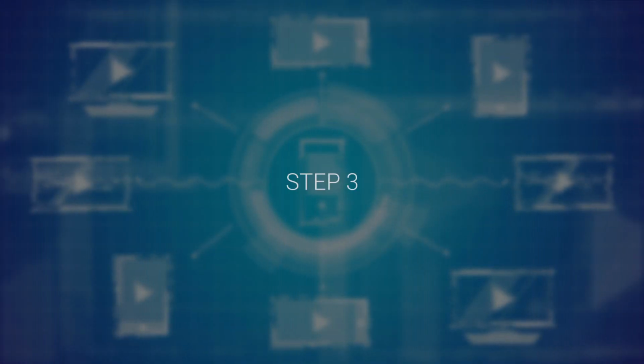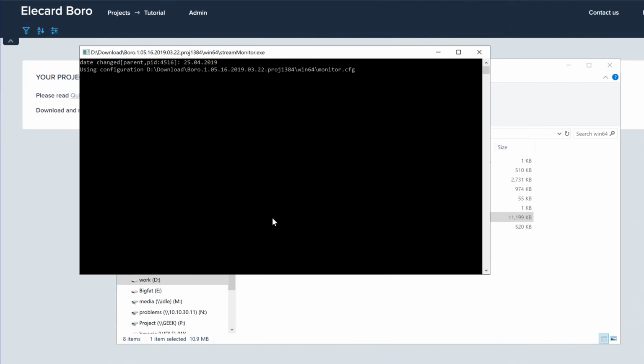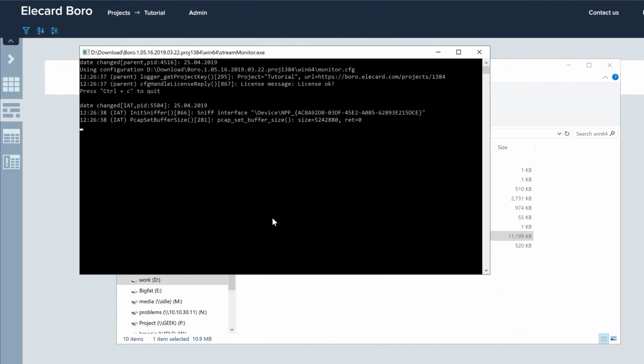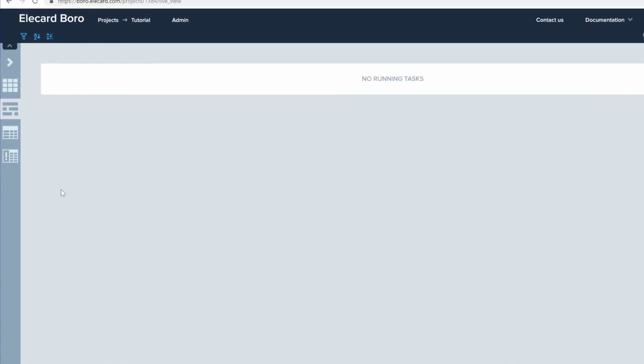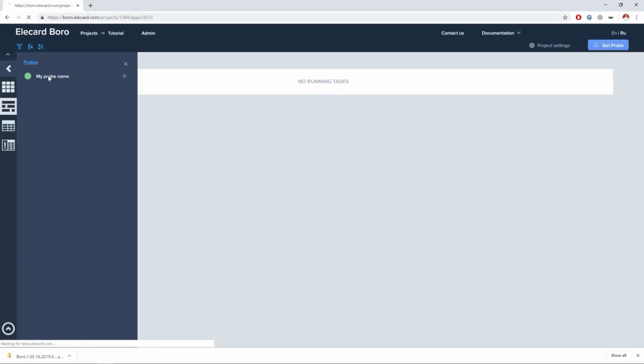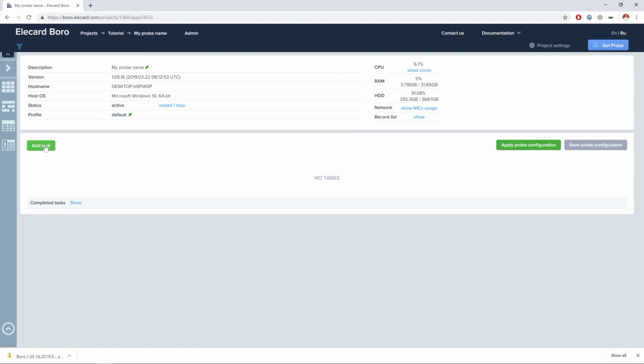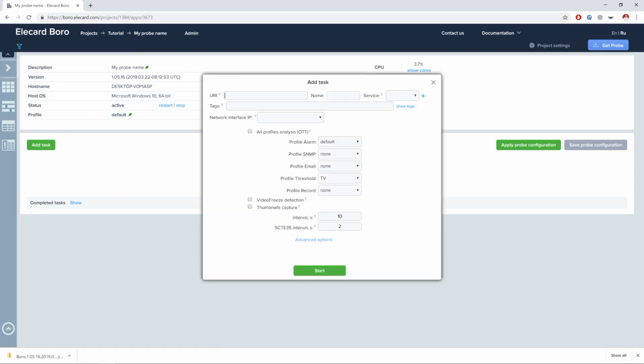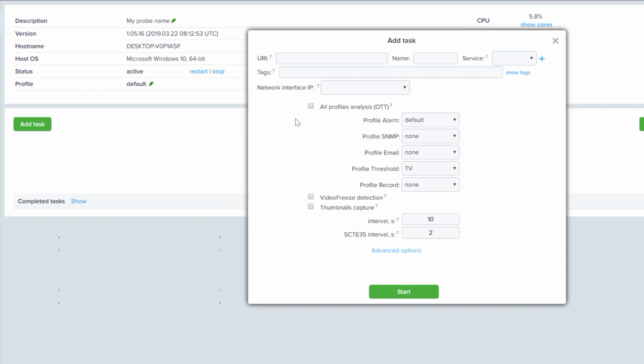Step 3. Set tasks to the probe. After running the probe, the service page should update automatically. Open the sidebar containing the name of your probe and click it. To set a task for the analysis, click the button Add Task. Fill in the fields listed below and click the Run button in the resulting window. You can run several streams simultaneously.